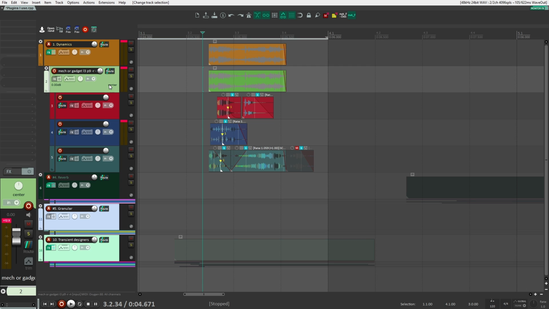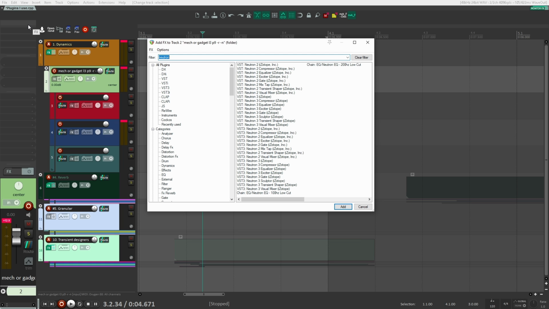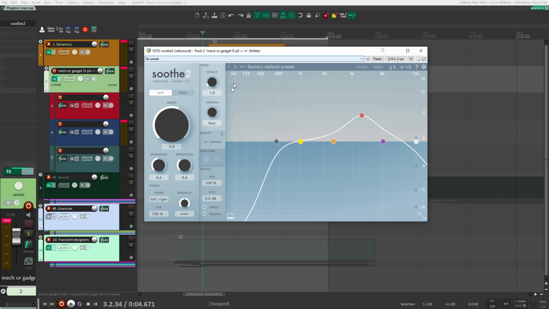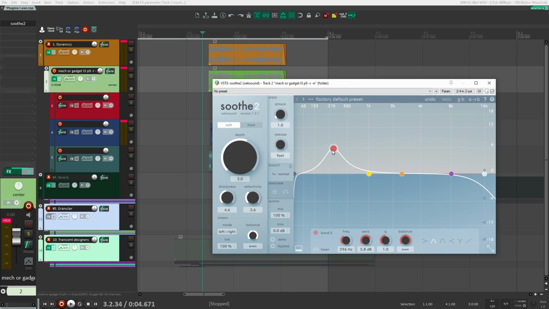The other one that I really love to use, and I actually use this way more than Neutron's EQ, is Soothe 2. This is Soothe 2 by oeksound, and it's a really great EQ. It's kind of a resonant suppressor. Instead of working as a normal EQ, where this would be a boost, what it does is search for resonant frequencies in the boosted areas and then pull them down.